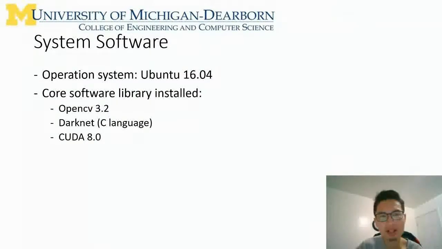For the software part, I use the operating system Ubuntu 16.04, and the core software libraries installed are OpenCV 3.2 and Darknet, implemented in C with CUDA 8.